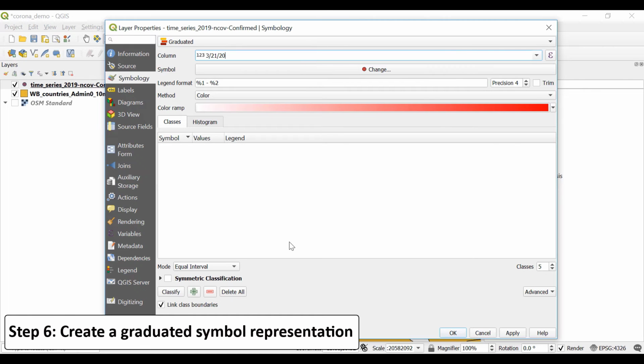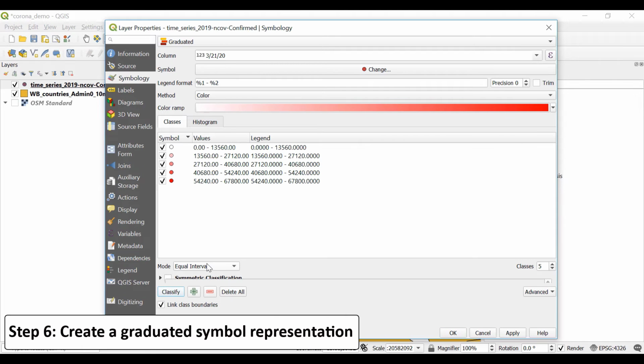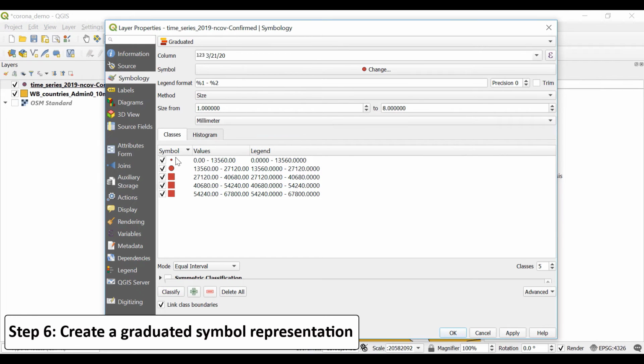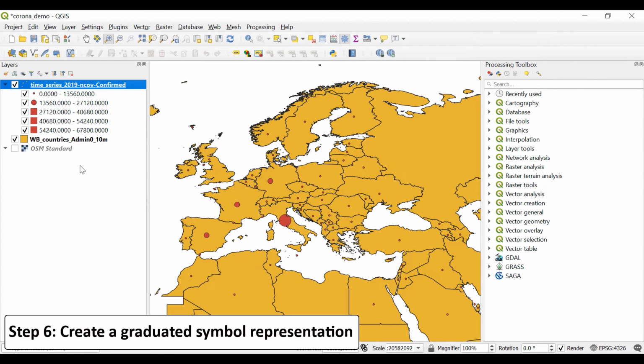And down here, you'll see what I talked about earlier in this lesson about the different modes of classification. I talked about equal interval. I've got a couple other ones. I'll do equal interval. I'll hit classify. And I'll change the method from color to size. It looks a little unintuitive at first, but you can see here are the different classifications I've used for this data. When I hit apply and then OK, you can see now how the points have changed to different sizes.